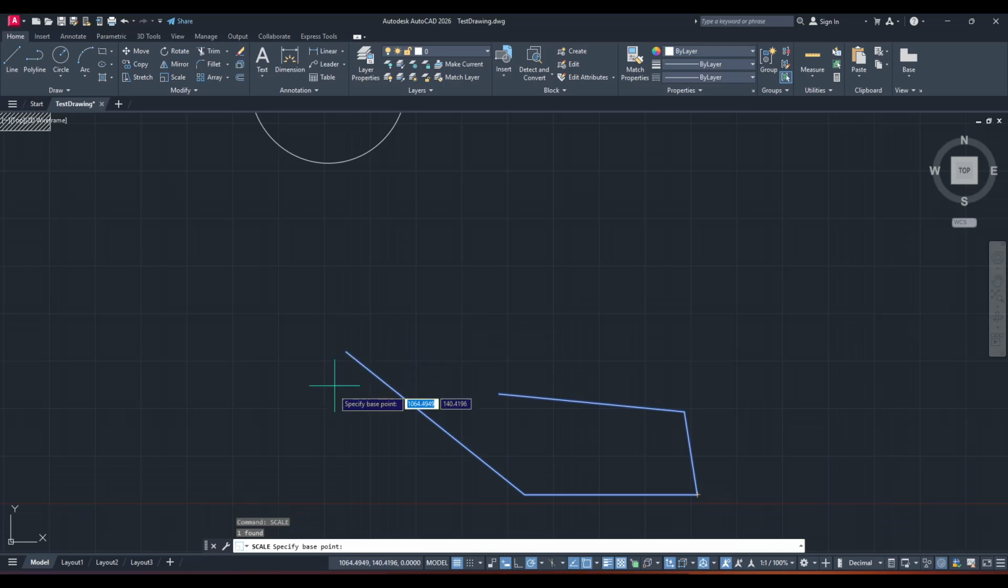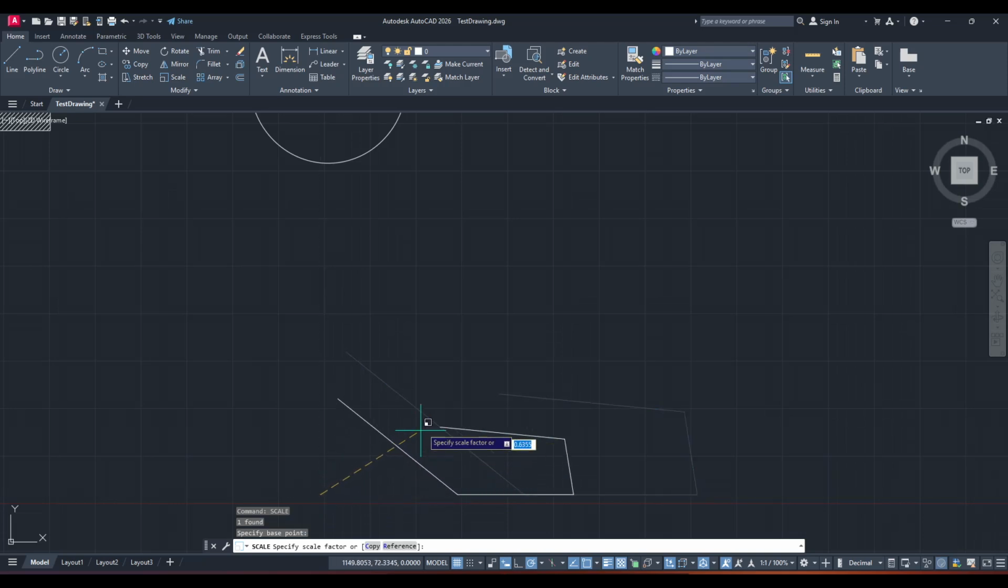It could be a corner, a midpoint, a center, or any precise location that makes sense for your design. Choosing a logical base point is important because it controls how the object maintains its position relative to the rest of the drawing. After you set the base point, you have two simple ways to define how much to scale. You can use your mouse or type a number.